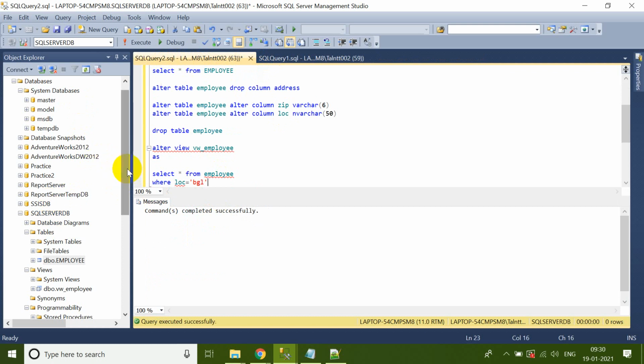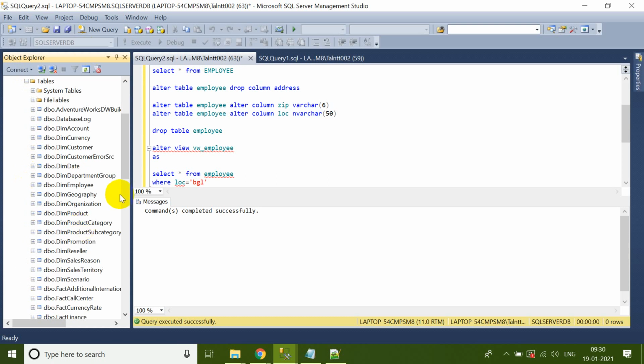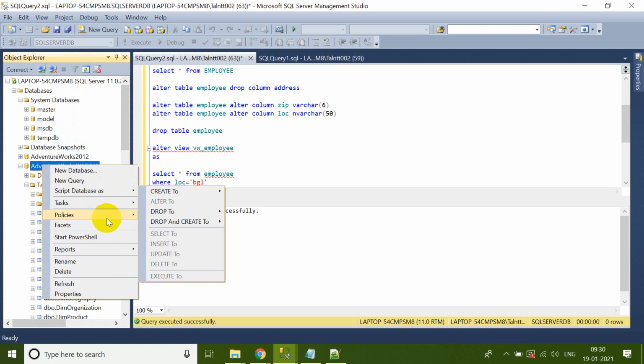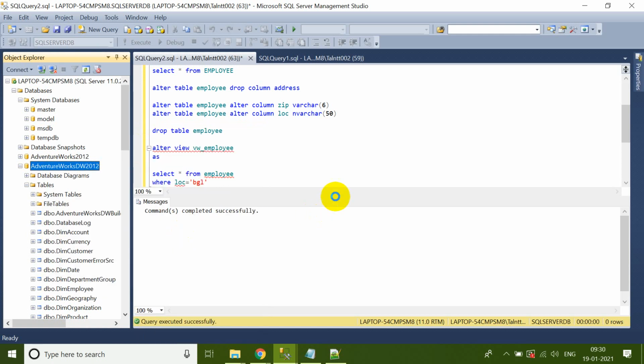There are other ways also, if you want to script the entire database objects. Let's say I have n number of tables here, more than one. I cannot take a script for each and every table each time, right? So what I can do is right click, Tasks. Here we have Generate Scripts. Automatically we can generate all the scripts. Let's see, I'll show you.